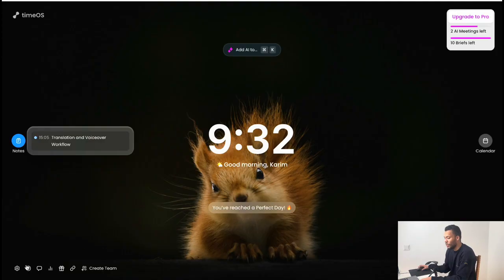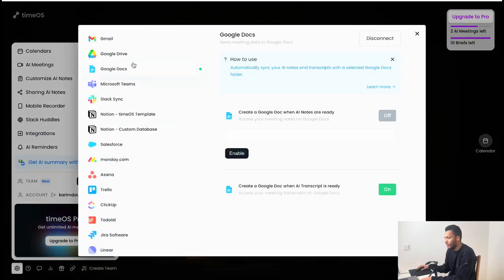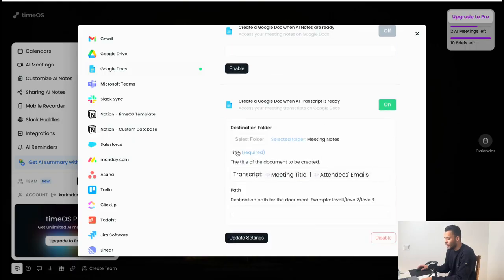So the next thing we have to do is set up a Google Drive integration. So you want to go to integrations and basically go to Google Docs. So not Google Drive, Google Docs. And you have two options here. As you can see, mine is already enabled. We want the second, create a Google Doc when AI transcript is ready. You click on it and this will open up. And the first thing you have to do here is select your folder where you want the transcript to be saved in Google Drive.